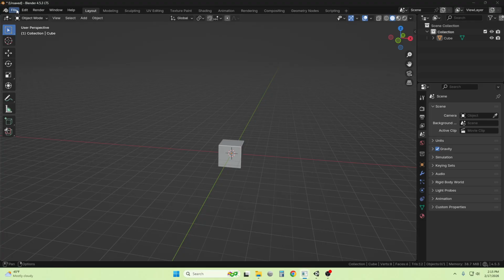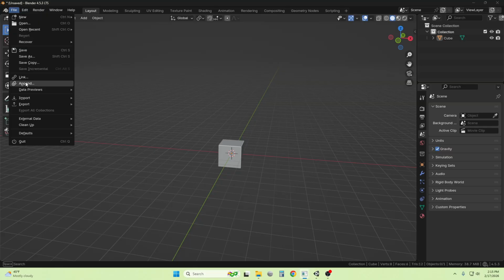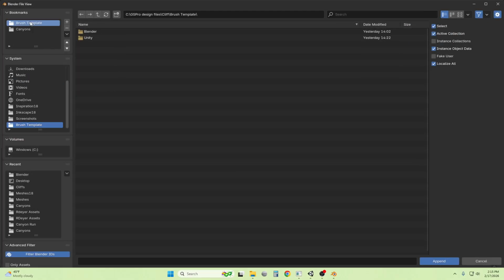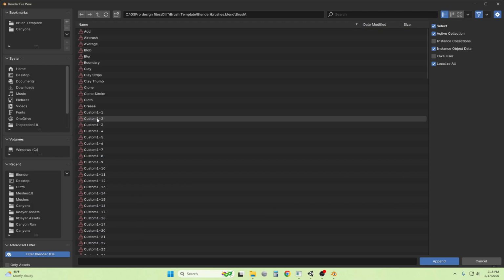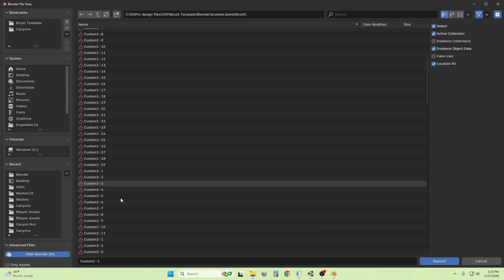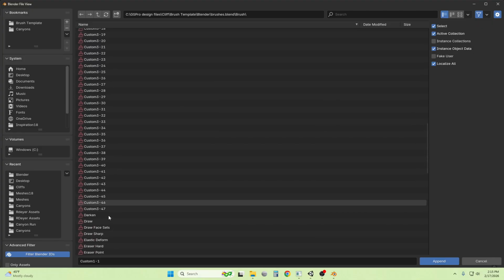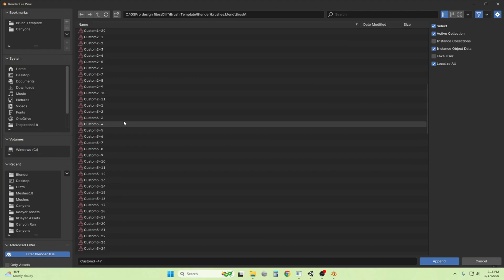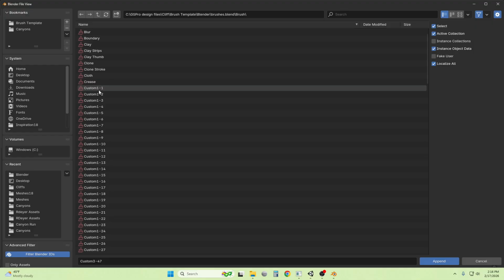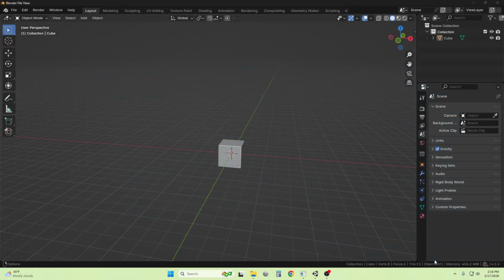So we're going to do two appends. The first one, we find the file that I'm going to provide to be downloaded. It's a brushes.blend file. And the first append we want to do is to get the right brushes. So we go into brushes. I'm going to grab custom 1-1 through custom 3-47. That's all of the ones that I had been using. So let's grab all those, hit append.